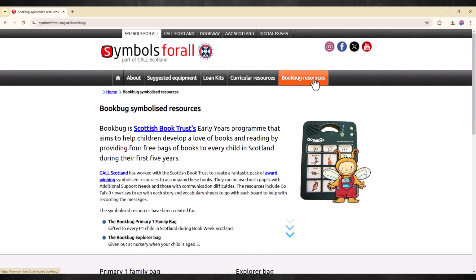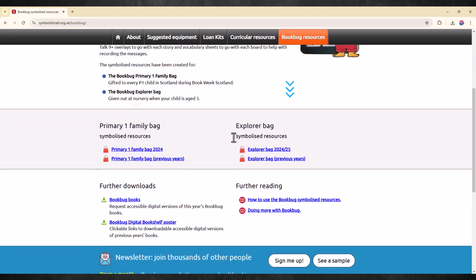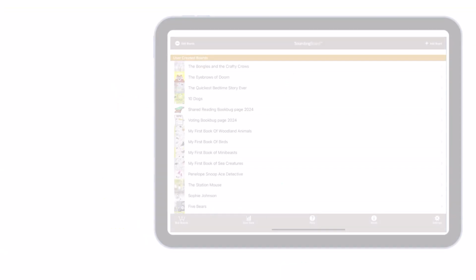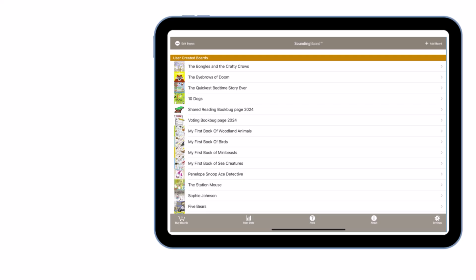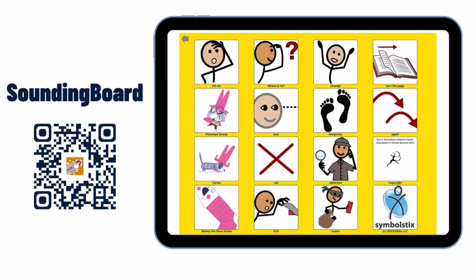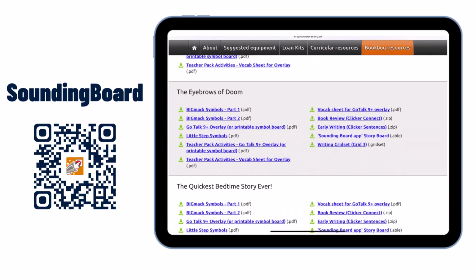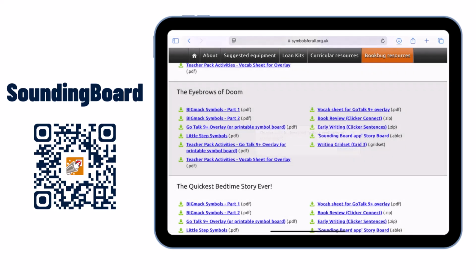To download these or any other Bookbug symbolised resources, go to symbolsforall.org.uk, click on the Bookbug Resources tab, and explore the most recent resources as well as everything in the archive. In addition to the printable symbol overlays, you can also download ready-made talking communication boards that can be used in the free Sounding Board app, which is available for iPhones and iPads. All of the speech is already recorded, so all you need to do is download the Sounding Board file directly from an iPhone or iPad.